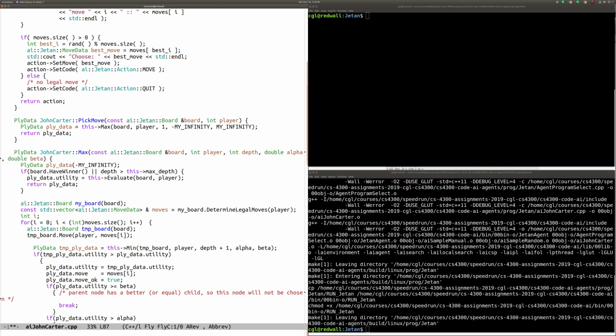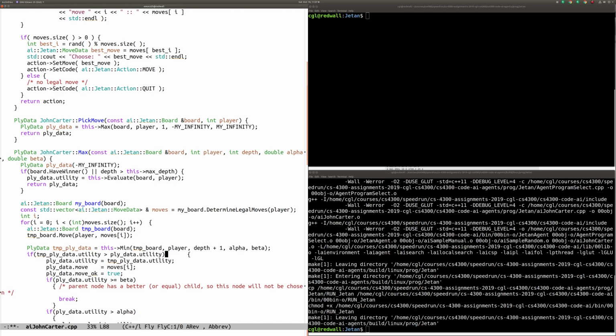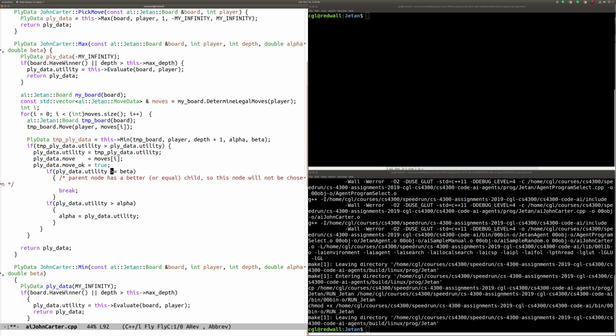Okay, from there, then I'll call min, passing in the temp board, the one where I've made my move. Let min know who I am, and min is the next level down, so depth + 1. I'll pass my value of alpha and beta. If it turns out that the utility returned from min is greater than my utility, then I've learned something new. I will update my utility to be higher, identify which move it was that caused my utility to move higher, and set the move OK to be true.